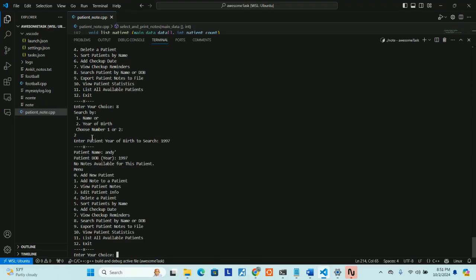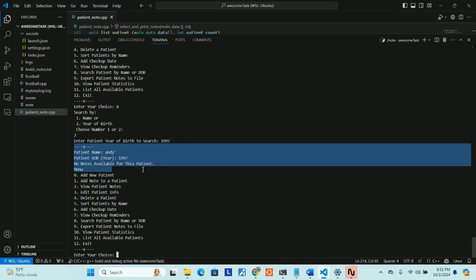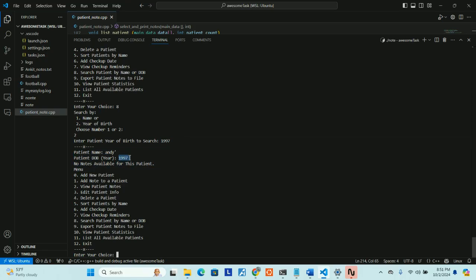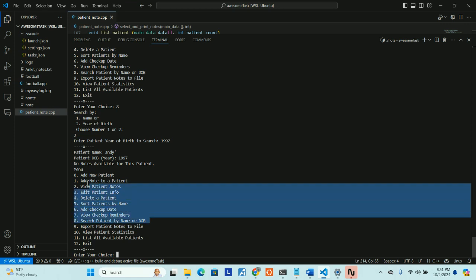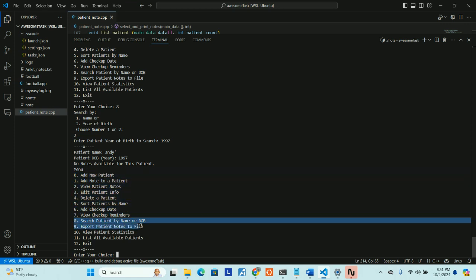After I select the date of birth here, it will give me the name of the patient with date of birth 1997, and it will keep the name, date of birth, and the notes as well. So this is about the function of number 8.